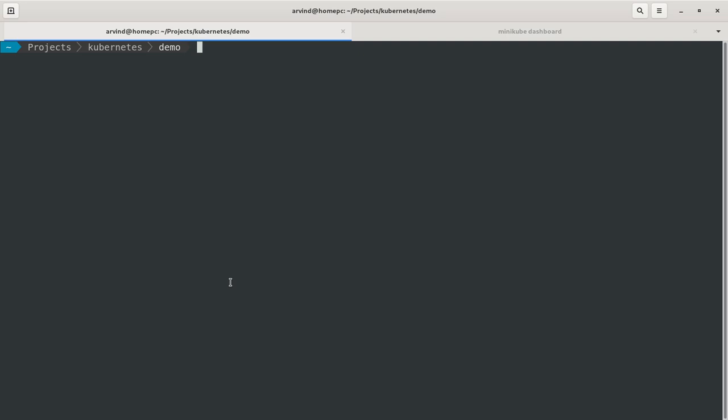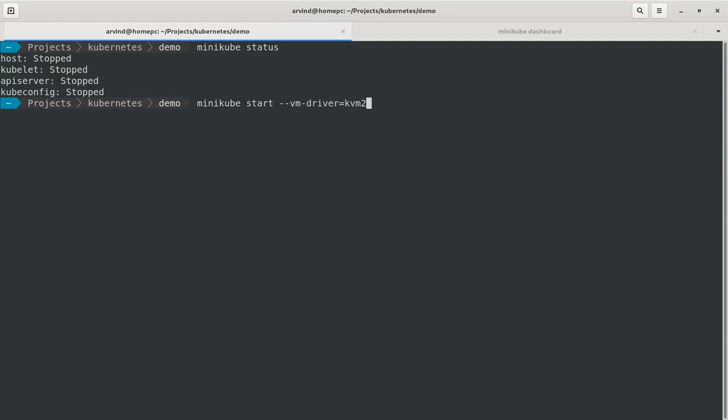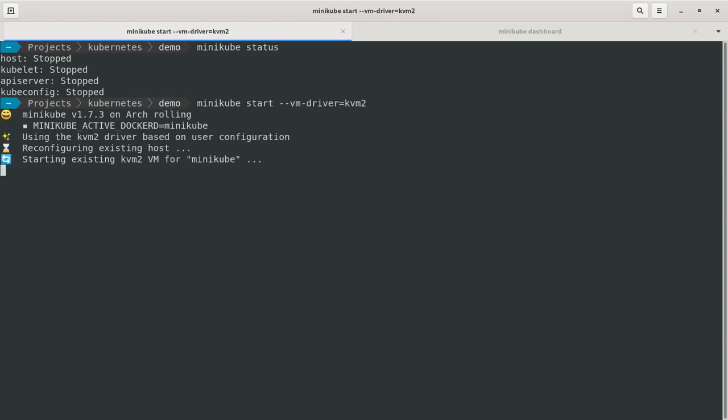In this demo, I'll be using Minikube. So let me start it. Minikube is a simple and lightweight implementation of the Kubernetes API, which you can install on your laptop or desktop on any operating system like Linux, Mac, as well as Windows.